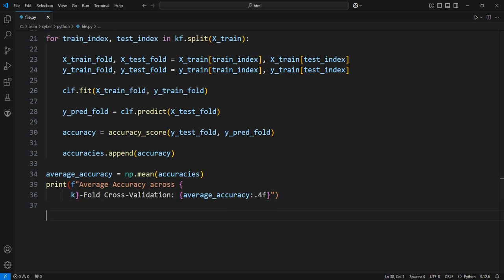Test the final model on the testing data. Now that we have evaluated the k-fold cross-validation, let's train the model on the entire training data and evaluate it on the test set that was previously held out during the cross-validation process.